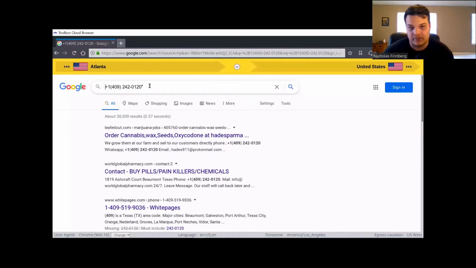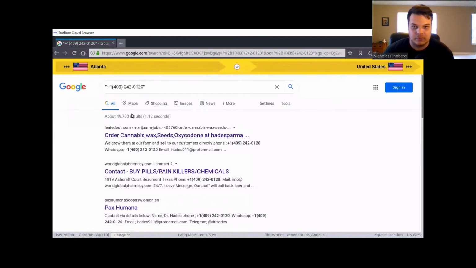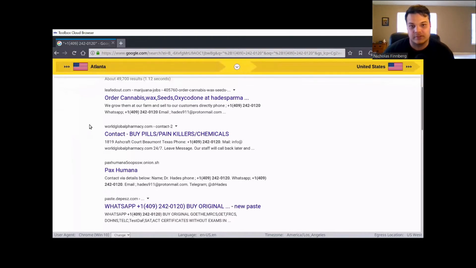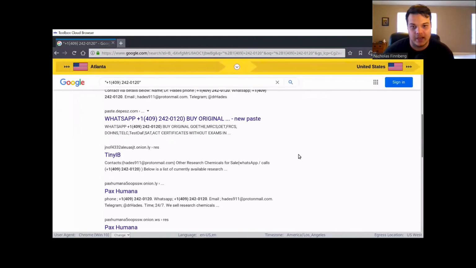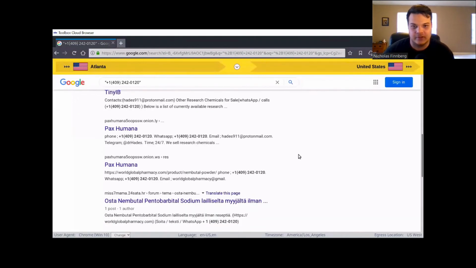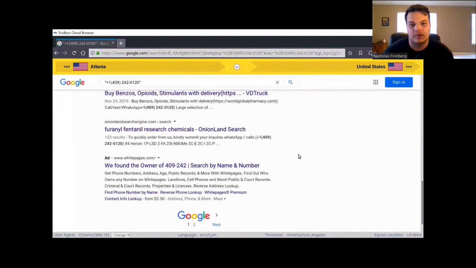As you can see, it did give us 49,000 results. That's just because it included images, when in reality we only have about 30 pages on the entire web that contain a matching phone number. So we've got sites of this individual selling cannabis online, buying pills and painkillers and chemicals, and as you can see in the anchor there, it only shows that matching phone number. By going to the second page, we only have 2 pages of search results, so there isn't actually 50,000 search results that came through here.